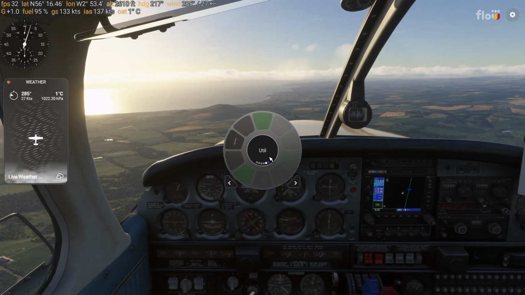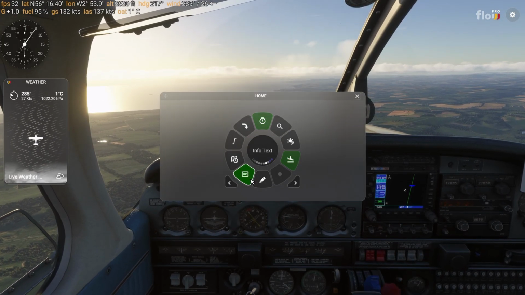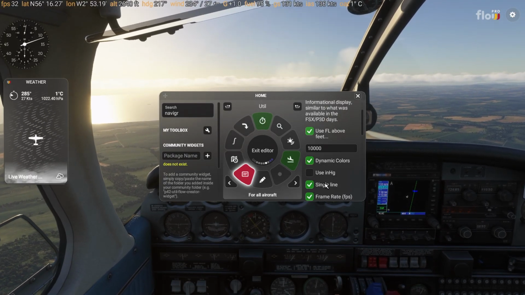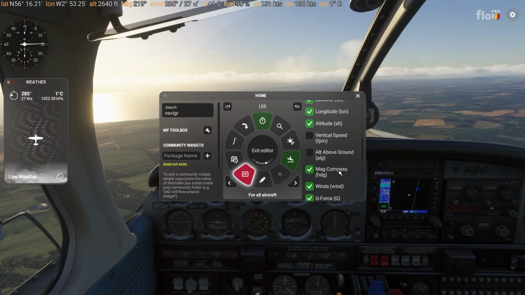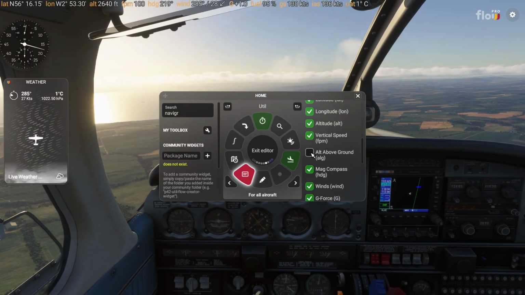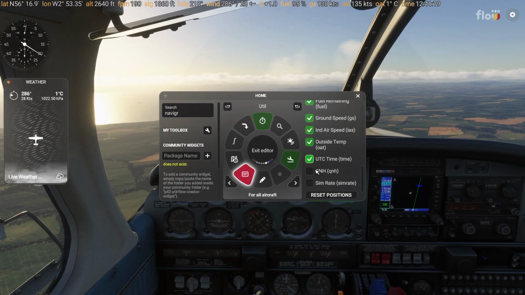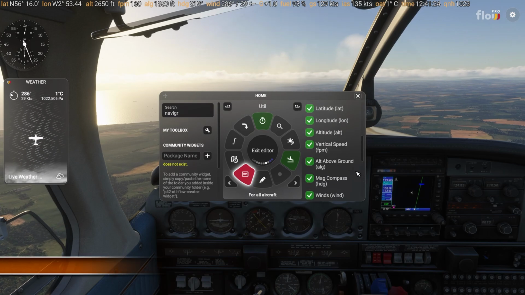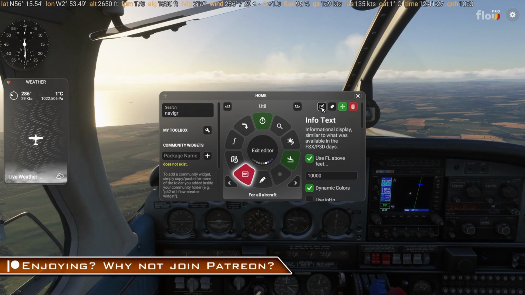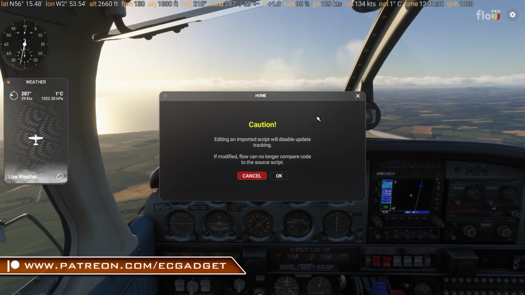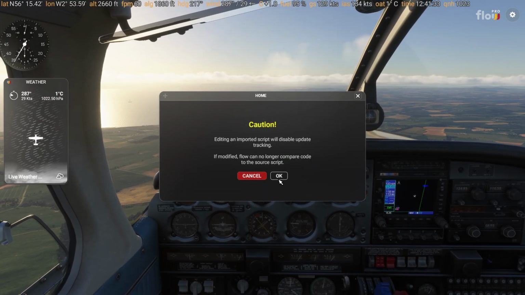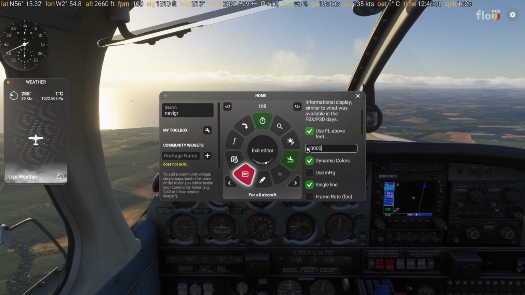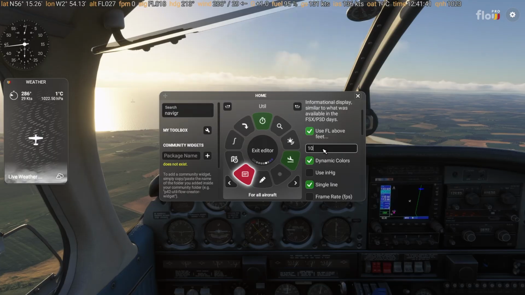Wait, it's the info panel, right? Utilities, info. Can I resize that? Use flight levels above that. Use interest of Mercury. Single line. Yep, that's nice. Frame rate. The lat long. Vertical speed. That's probably useful. Let's just try, I'm just going to put a bunch of stuff in. QNH. But I cannot make it any smaller. What does that do? Editing an imported script will... No, let's not do that. Use flight level above 6,000 feet.